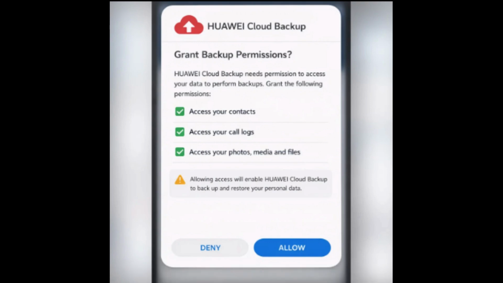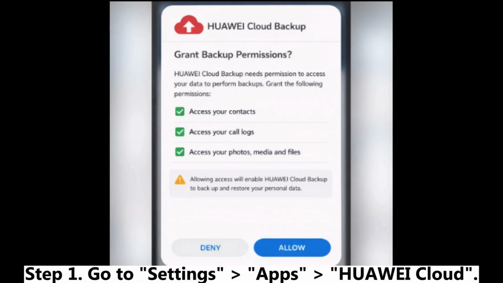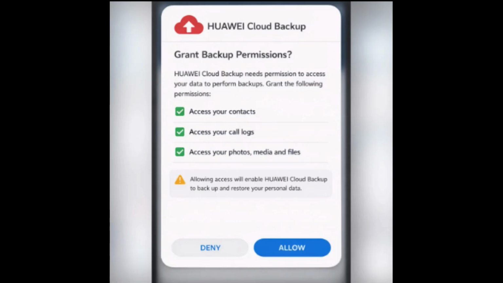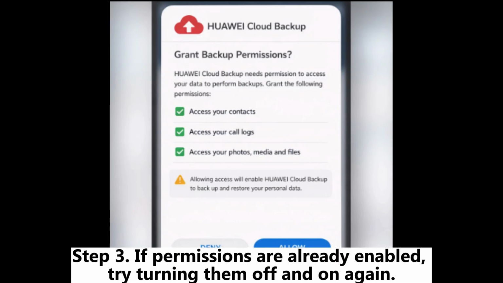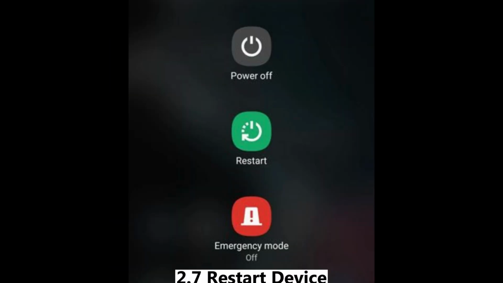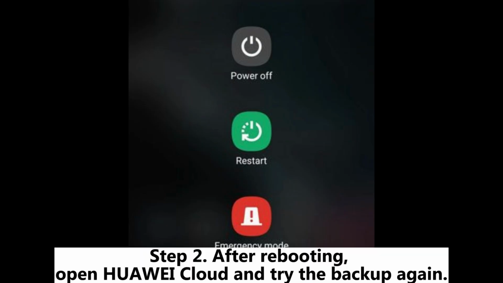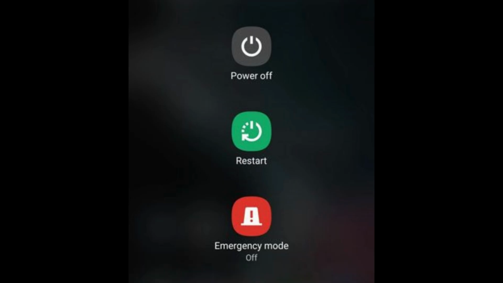2.6 Grant backup permissions. Step 1. Go to Settings, Apps, Huawei Cloud. Step 2. Tap permissions and enable access to storage, contacts, photos, and other required data. Step 3. If permissions are already enabled, try turning them off and on again. 2.7 Restart device. Step 1. Press and hold the power button, then tap Restart. Step 2. After rebooting, open Huawei Cloud and try the backup again.